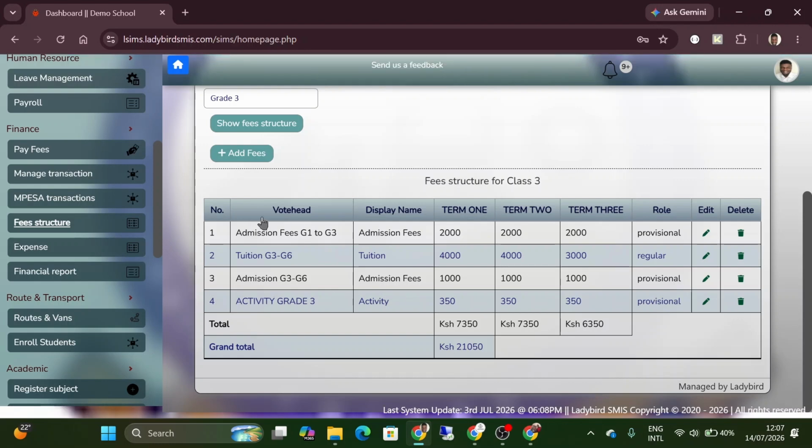So there's a difference between the vote head and the display name. The vote head name is the name that specifically defines that vote head. So when you read this, you can clearly tell that this is admission fee spanning from grade 1 to grade 3. Then the display name is the name that will appear in the receipt. We don't need to bombard the parent with the specificity of a vote head. We just need to tell the parent how the vote head is called.